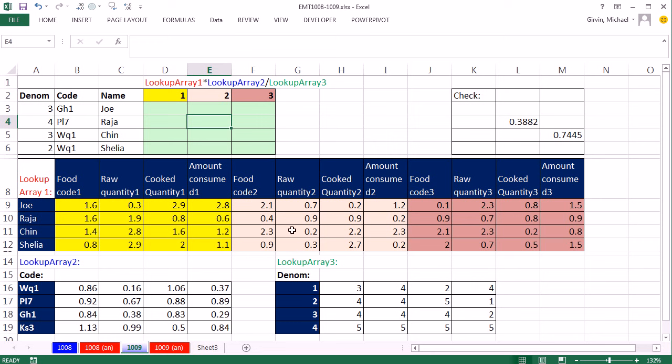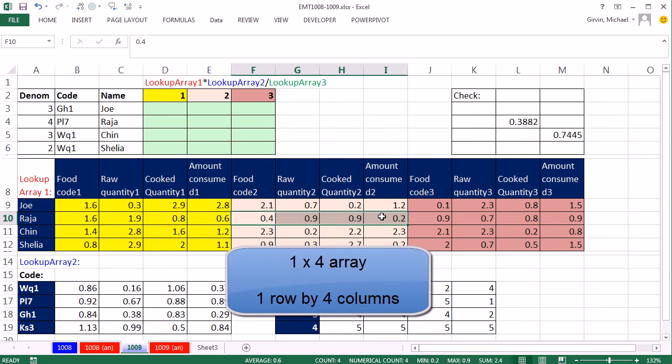Wow, we have a wild array formula video here. Here's the deal. We have a three-way lookup. But check this out. When we look up Raja in this table, the code in this table, and the denominator number in this table, we're actually going to be, in each case, returning a four-way array.